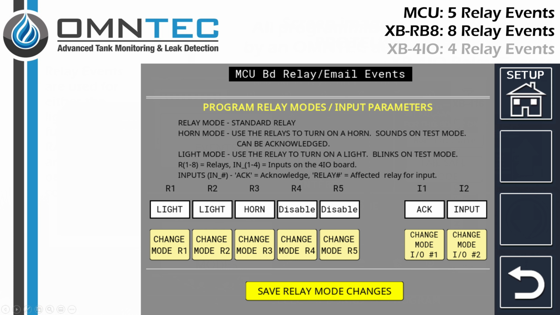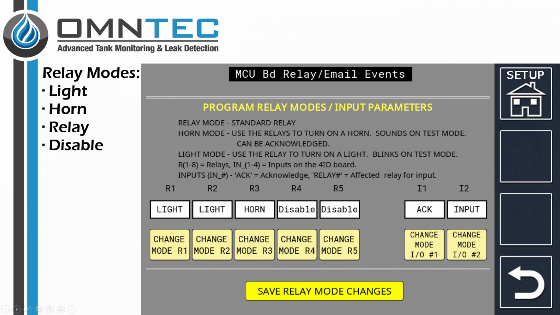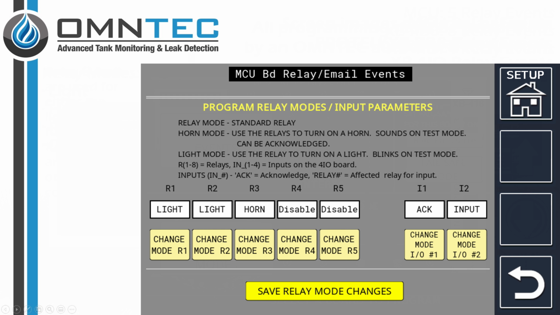XBRB8 has 8 relays, and the XB4IO has 4. Relays can be set to light, horn, relay, or disable mode. Light and horn functions are used for remote annunciators, while relay mode is for pump controllers.